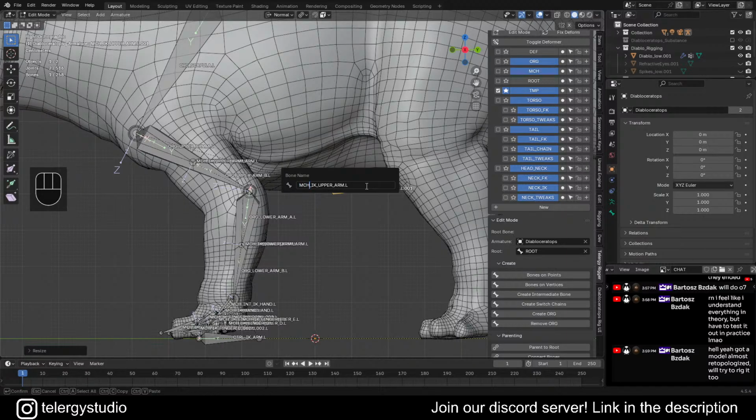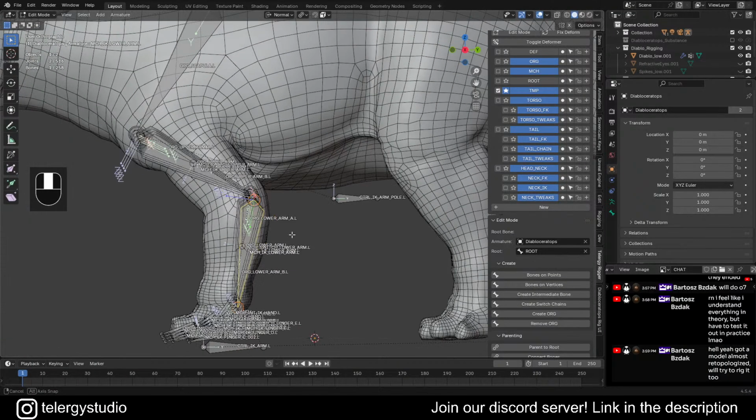Rig is really fun. And there are people that are scared of it. I kind of like it a lot. Control, IK, arm, pull. There we go. Let me get this one.